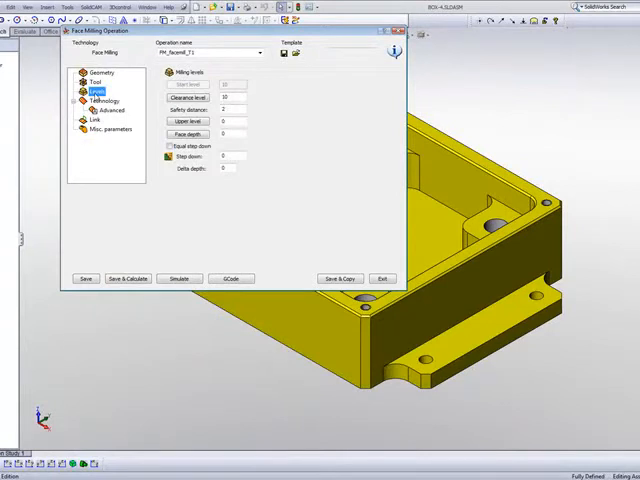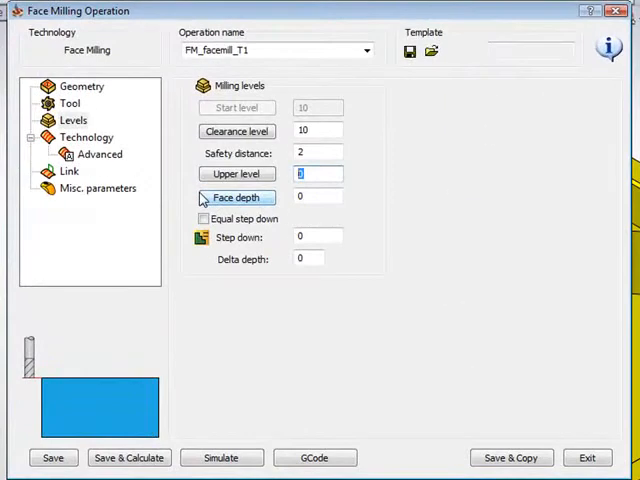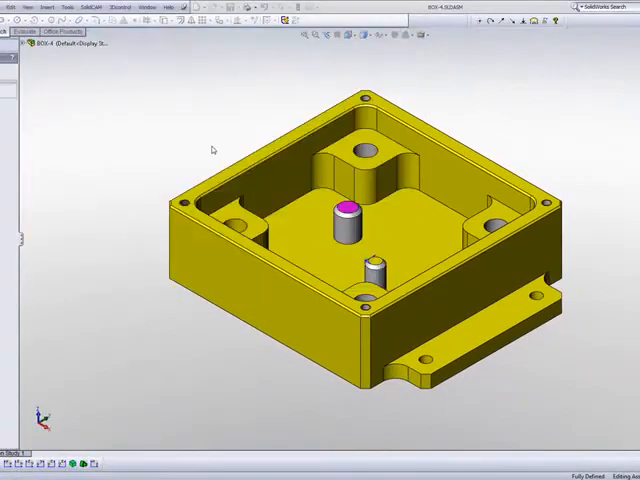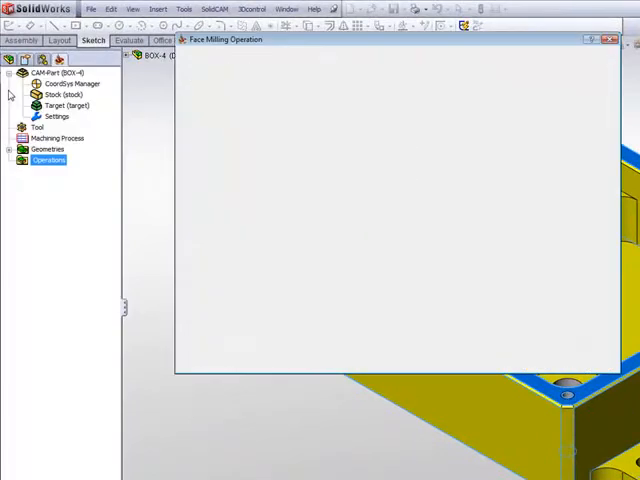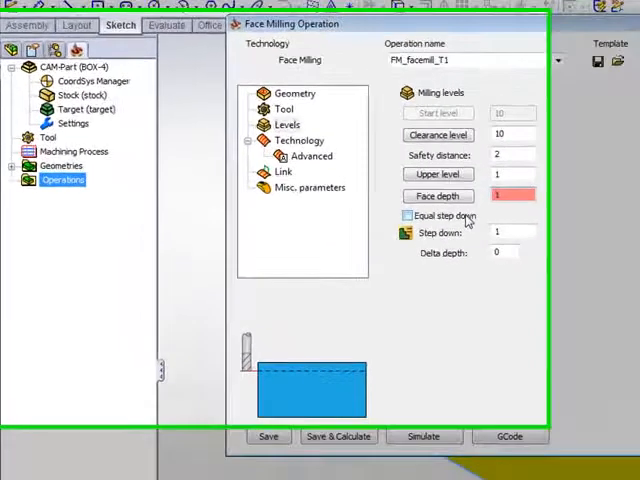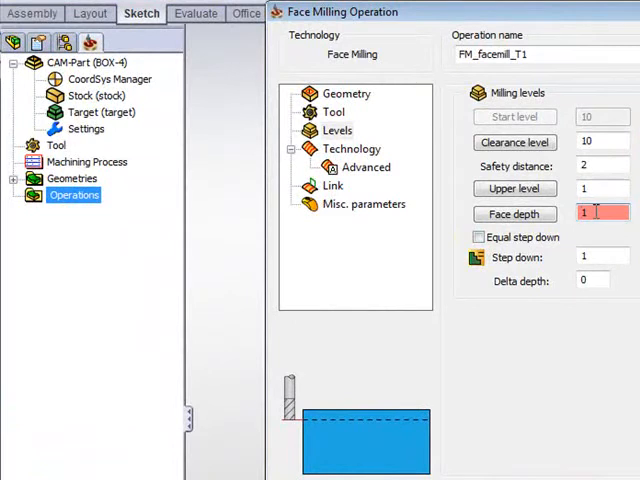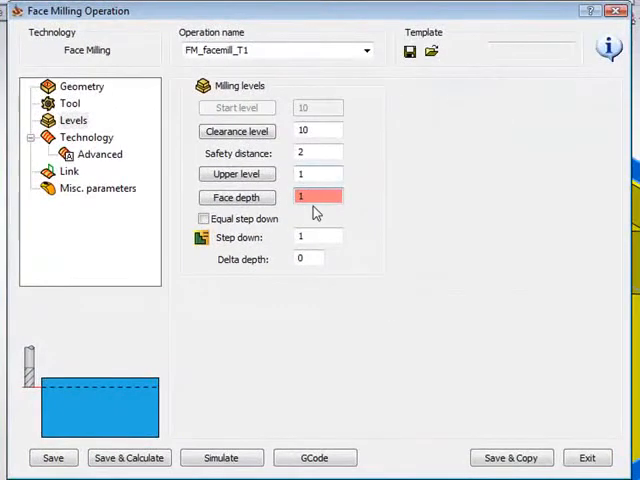Now, in our levels, we have our upper level. In this particular case, I will put 1 millimeter because that's the excess material that I have on top of the part. And my face depth, I'll simply click on the button and click on the part itself to get the exact depth. And you'll note that the value of 1 is put in here automatically, showing that I have 1 millimeter to take off the face itself. My step down, I'll also leave that at 1 millimeter.